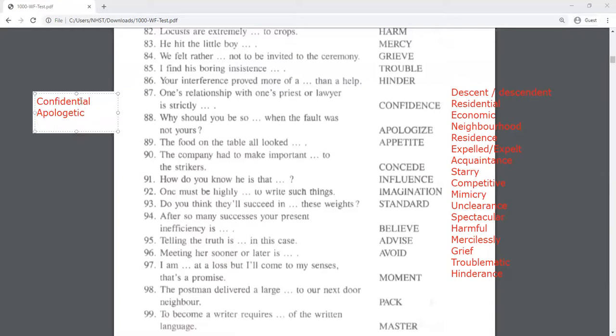The food on the table all look appetizing? Appetizing. The description. Sort of. I think it's Z. Z? Advertising? Yeah, not C. Yeah. Advertising? Yeah. Or look, appetite table? With advertising? No. Okay. Yeah, it makes sense.